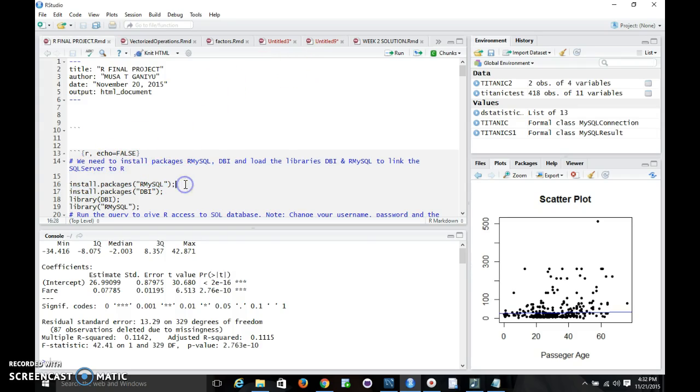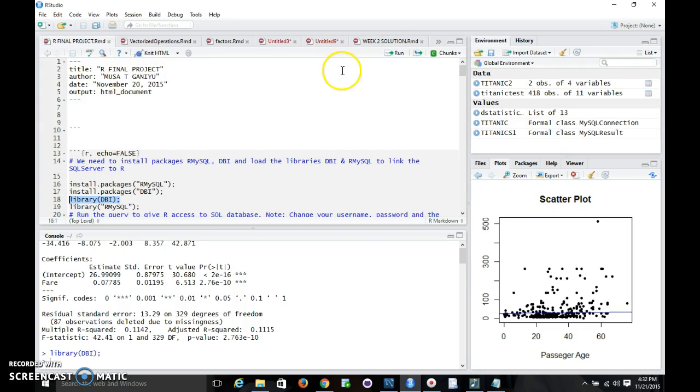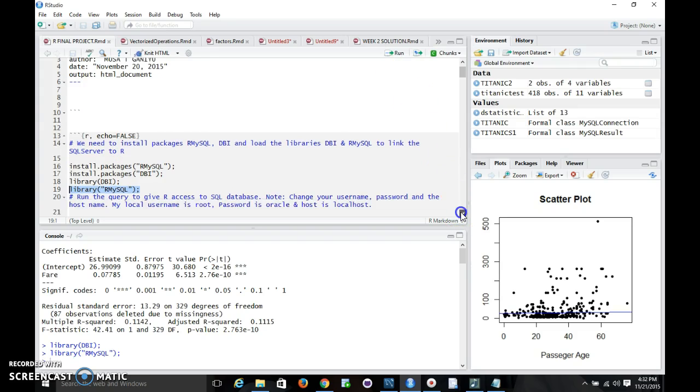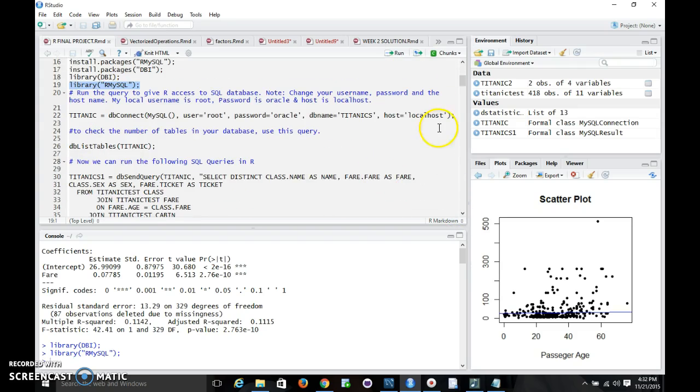Mind you, we need to install the packages RMySQL and DBI, and then load the libraries, so that we're able to link R with the MySQL server. But I've already installed it, so I don't have to install it again. I can just reference my library to start working using DBI. Then load the library RMySQL here too, and this has to run too. So we have it there. It's working too.